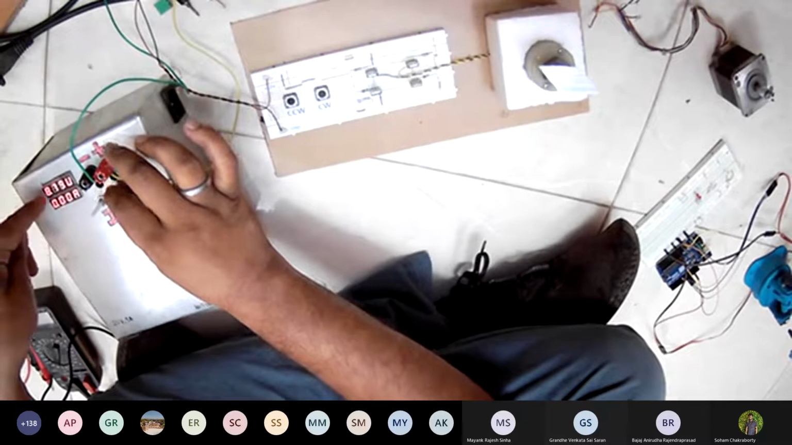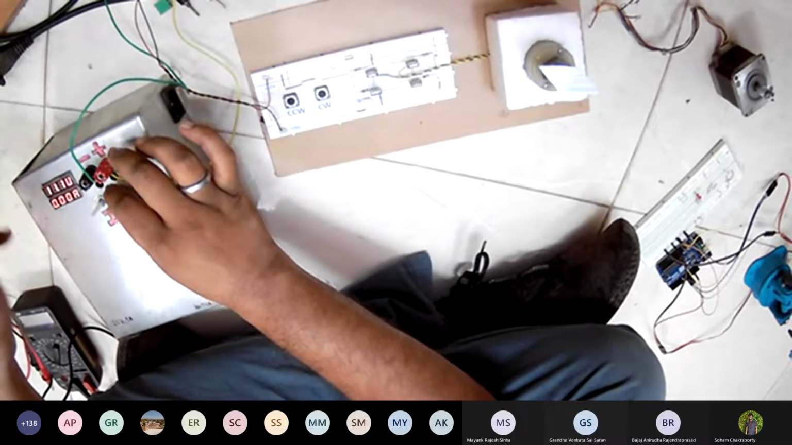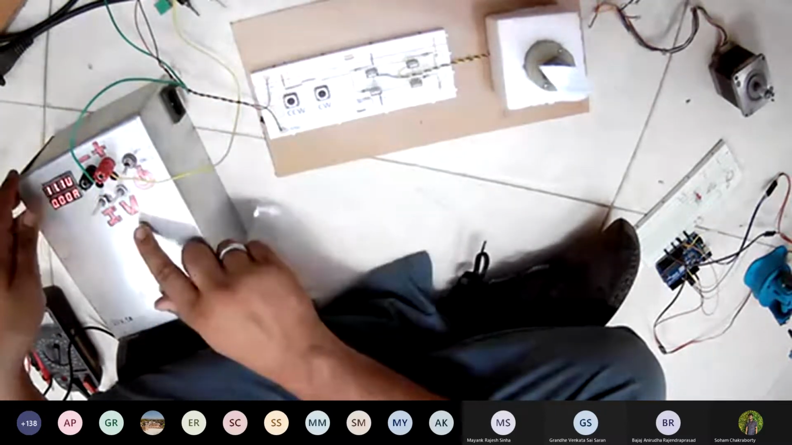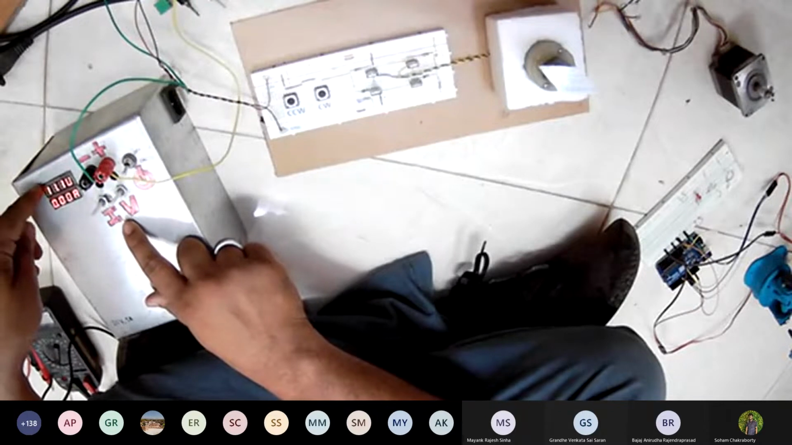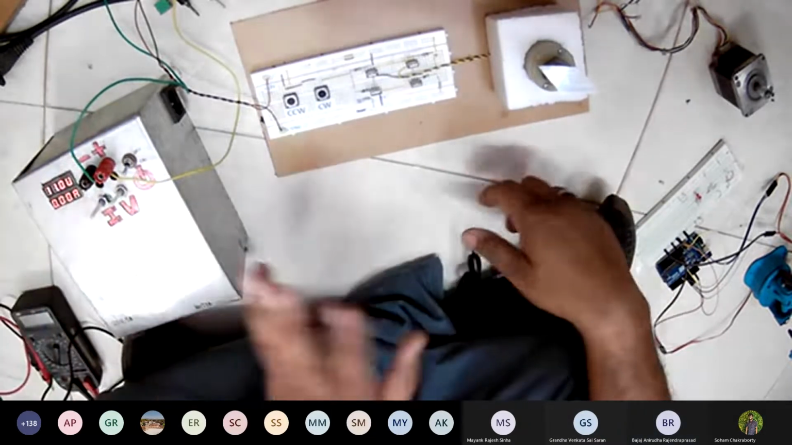So the voltage is now 11 volts. I've kept it at 11 volts. Are you able to see it? Yes, sir, that is clear. 11.1, just barely. Yeah, okay, 11.